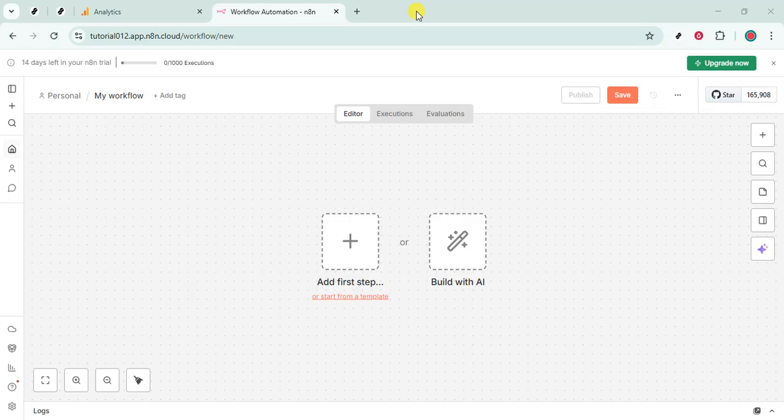First, open up N8N in your browser. From your workspace, head to the Workflows area and start a new blank workflow. You'll see an empty canvas where we'll add our first node.